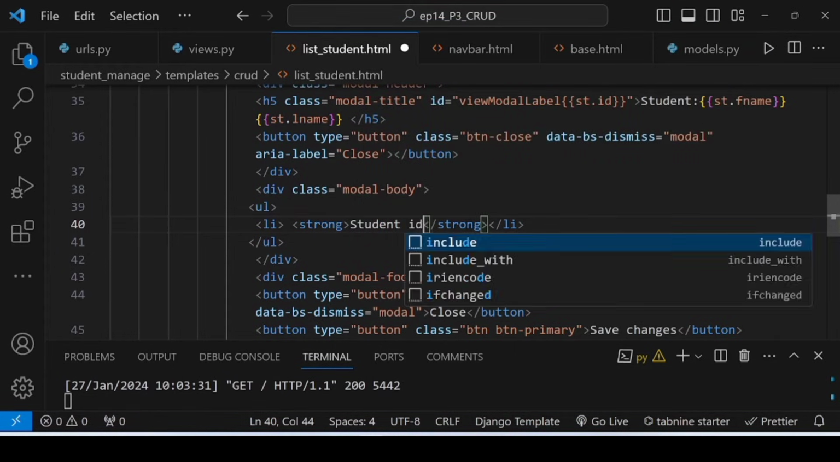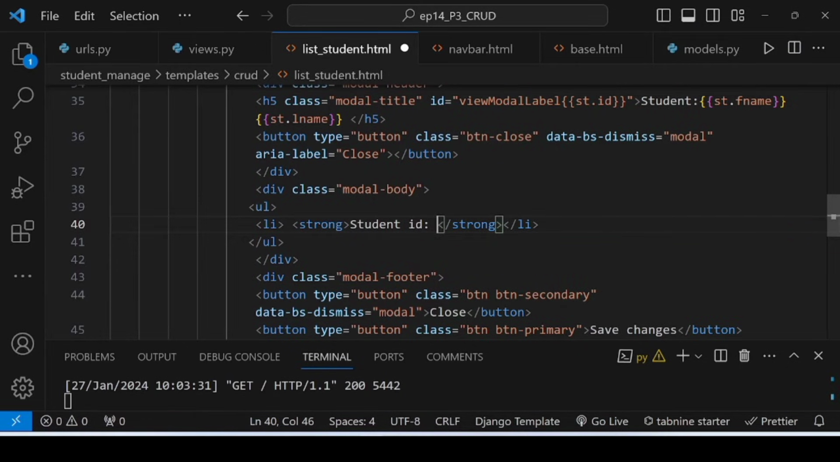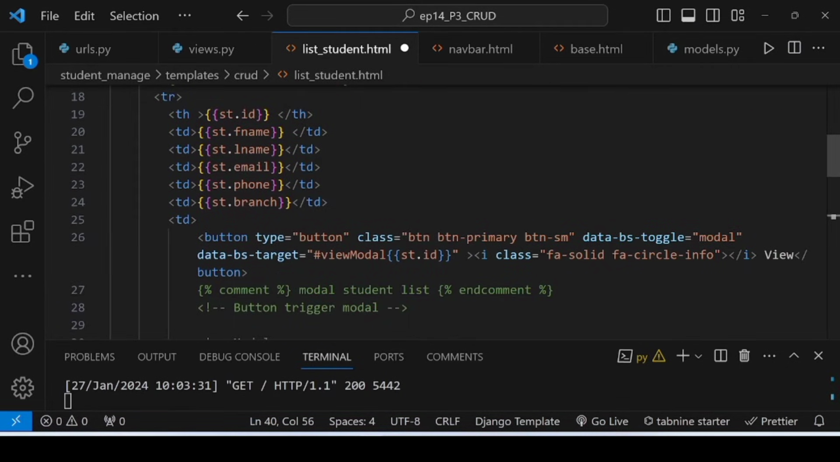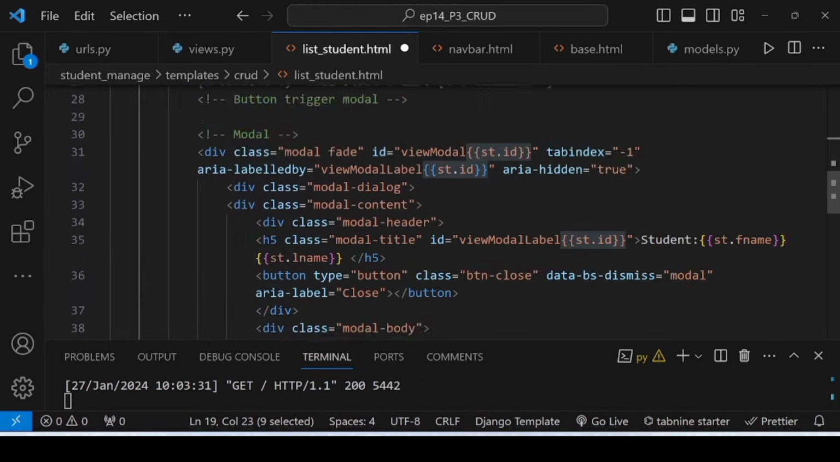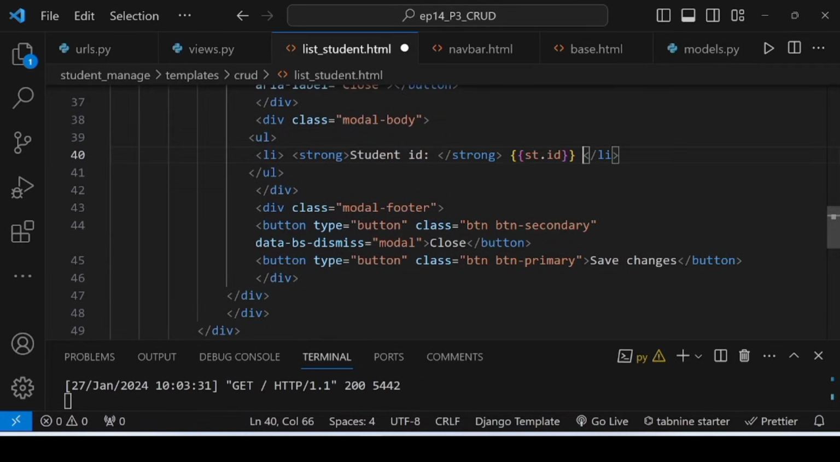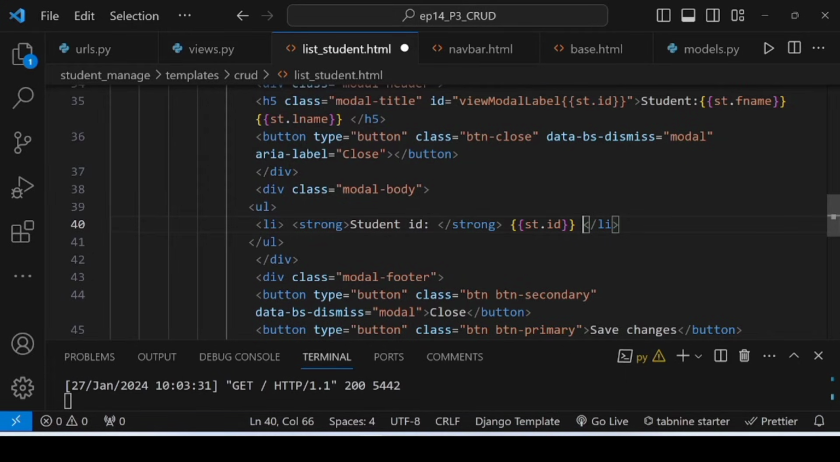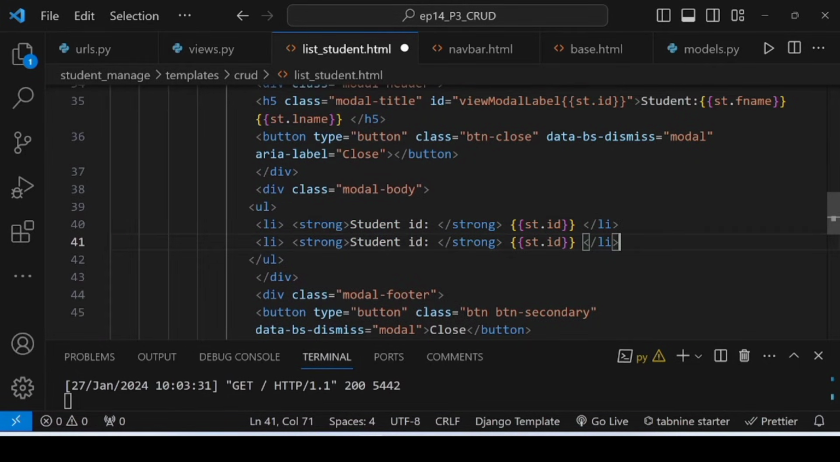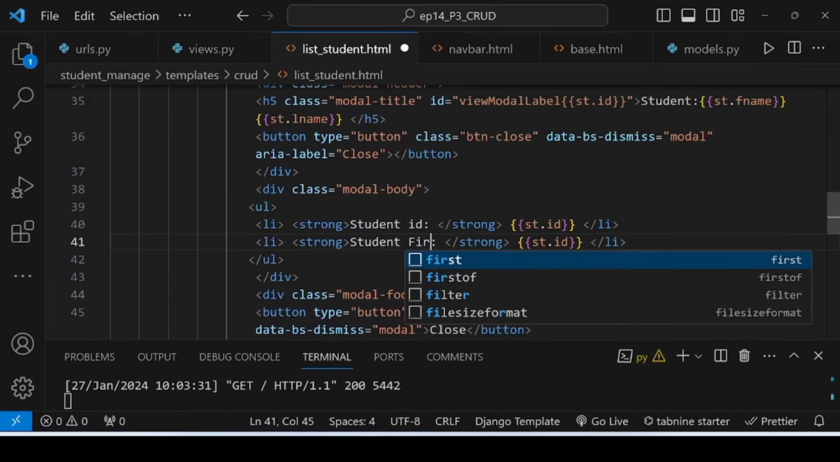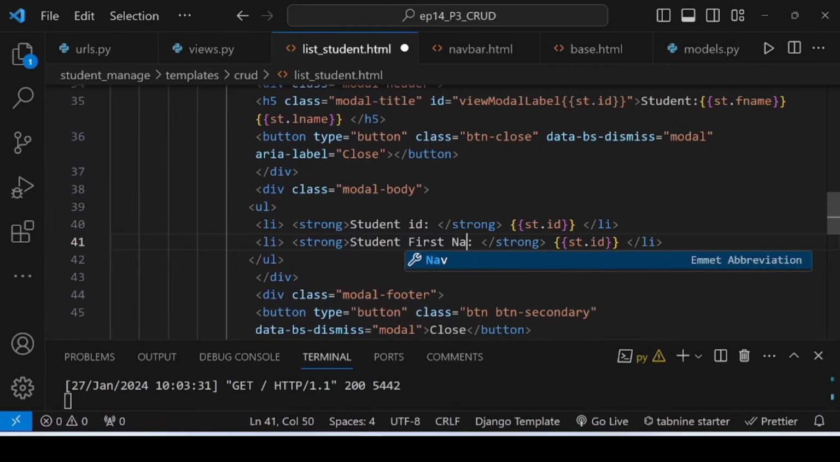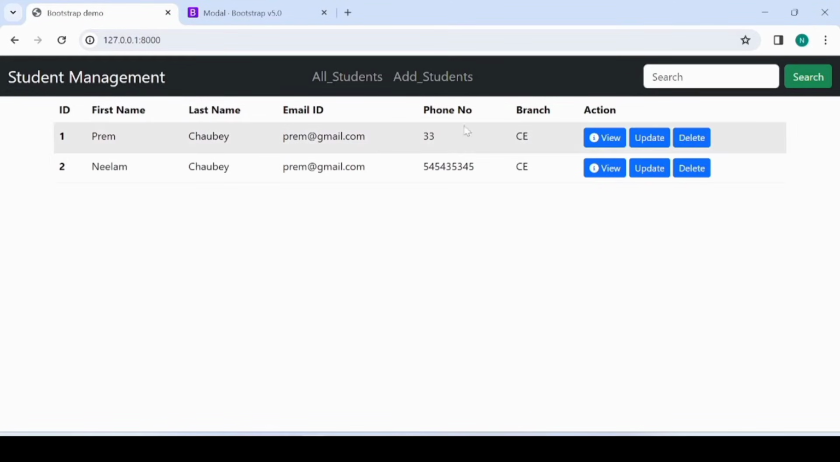First we will show the ID. Then what will we show? The student ID. How will we render the student ID? With the help of this. So this will do what? The first item would be what? Student ID and the value. Again, similarly I want to do it for the first name. So here it will be student first name, or you can write first name as well. Then here it should render F name. So let us see the output once.